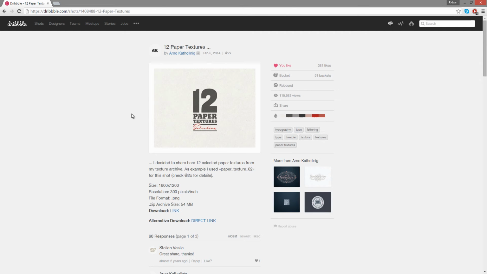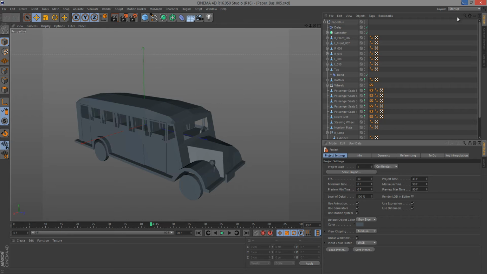Okay, another thing is that you need to have some paper texture. If you don't have any paper texture, you can come to this link and download these 12 paper textures from this guy, Erno Kethelnik. I hope I'm pronouncing his name right. After you download these 12 paper textures, then we can move on.